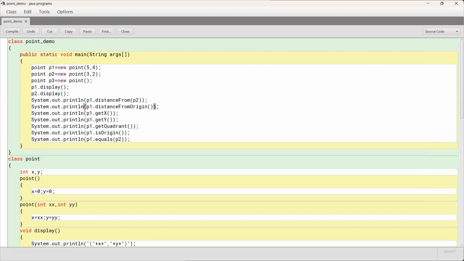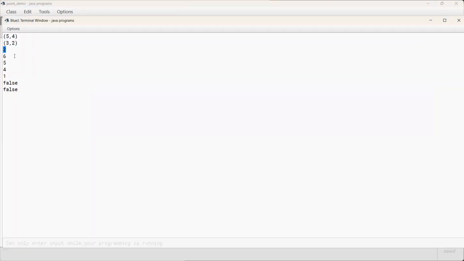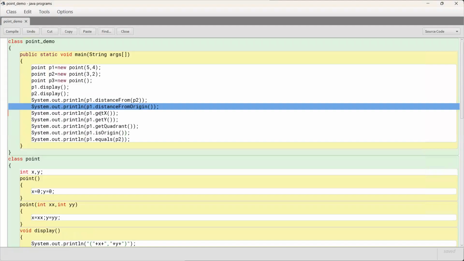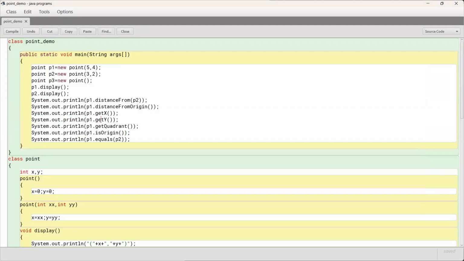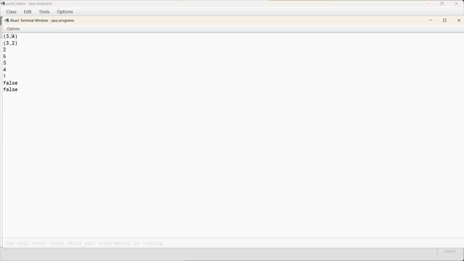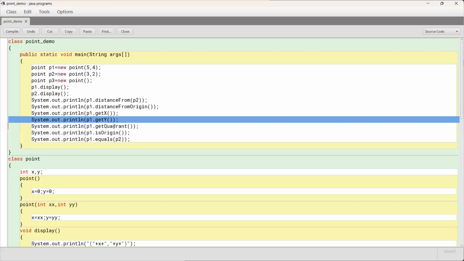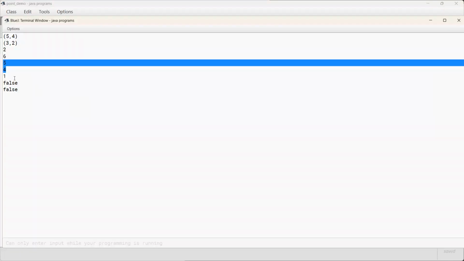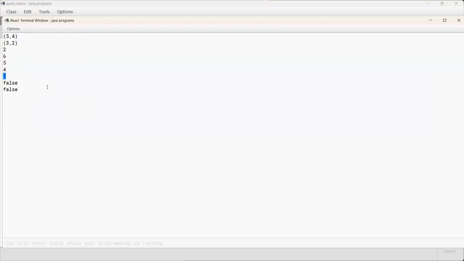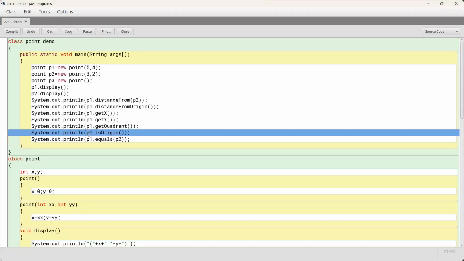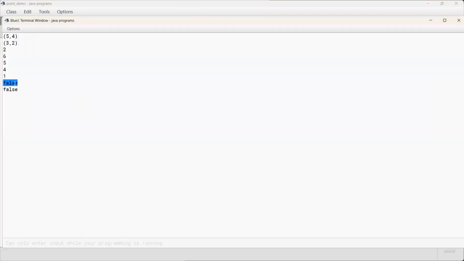After that, distance from origin of the first point, it is 6. The x coordinate and the y coordinate of the point P1 were 5 and 4. You can see 5 and 4. After that getQuadrant, it is in the first quadrant because both x and y are positive. So is it an origin? Point 1 is an origin? No.